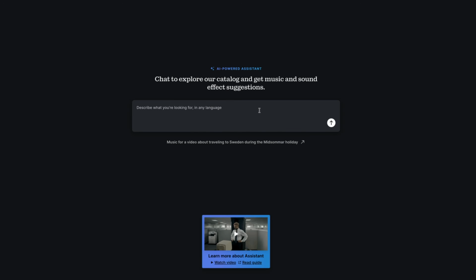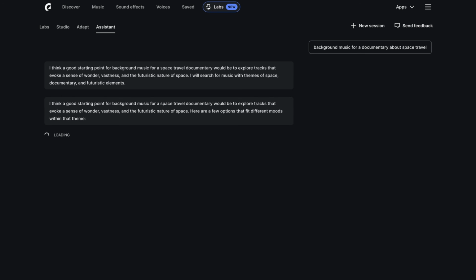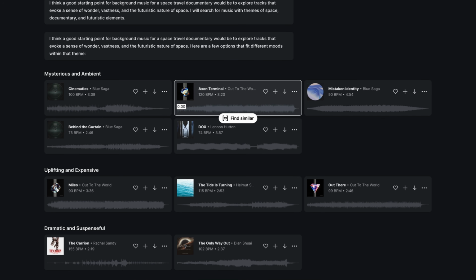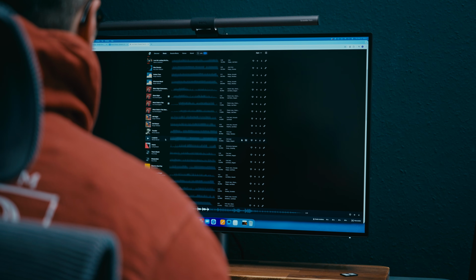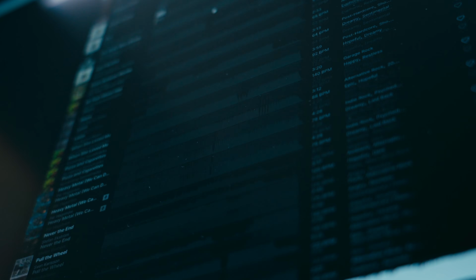But there's actually another experimental feature that's just been added called Assistant. Here I can just tell the AI what music I'm looking for. For example, background music for a documentary about space travel. Then it gives me quite a few options, and they're all organized by mood. Maybe I want something dreamy, or maybe I want something more dark. And this doesn't just save you time when you're looking for music, but it can also help inspire you if you don't really know what music to go for.